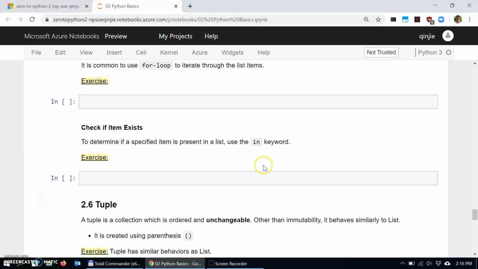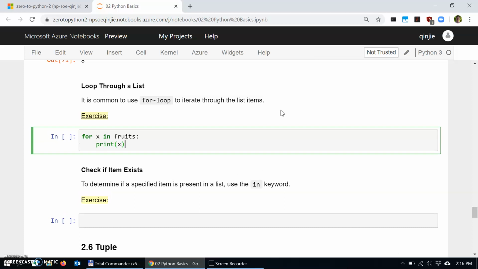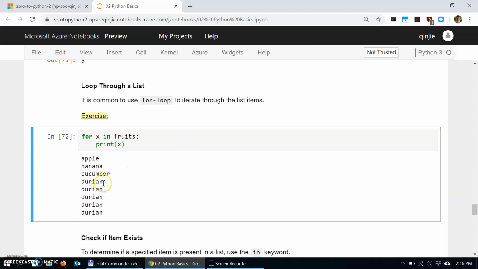Next is how do you iterate through a list? In Python, you iterate through a list using the for loop. So you do a for x in fruits, and when you do a print x, it's going to print out the items one by one. So this for loop is used to iterate through the items inside the list fruits one by one.